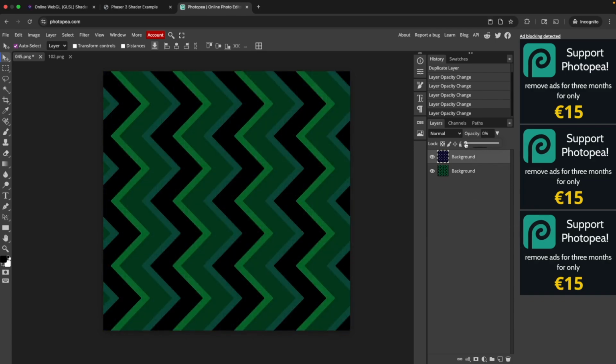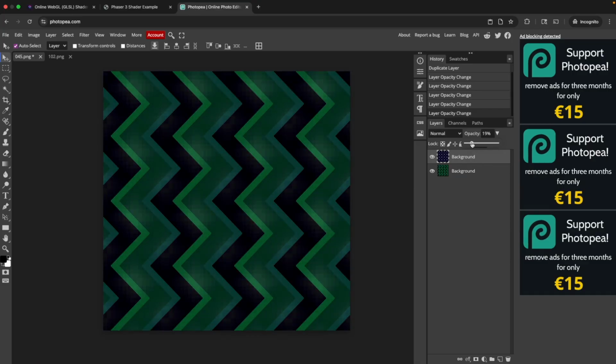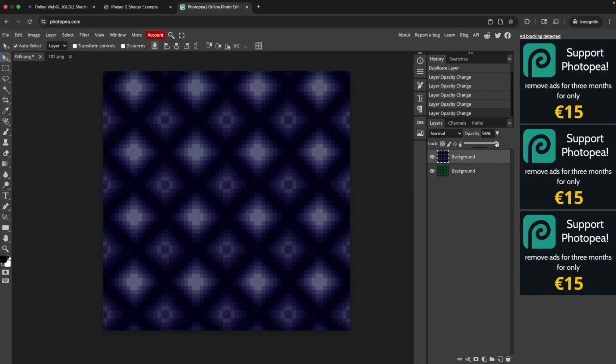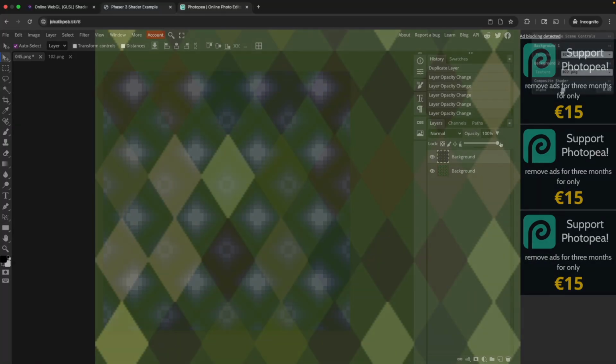So for my top layer here, the less opacity I have, the more I can see of that bottom image. The more I have, the more I'll see of that top image.